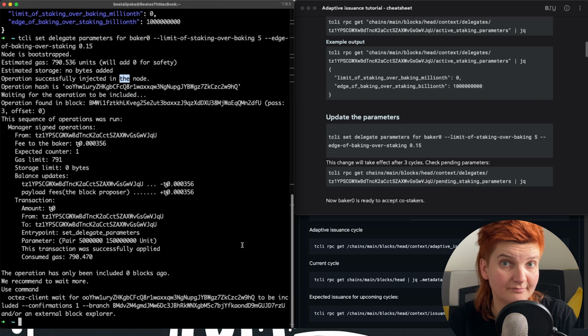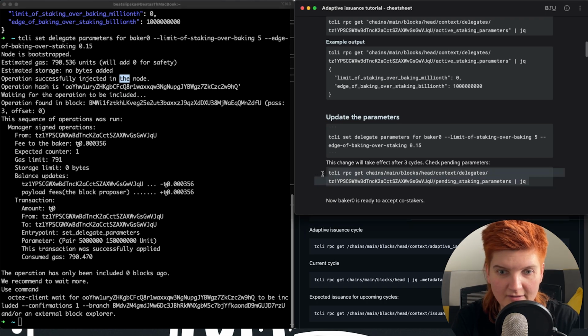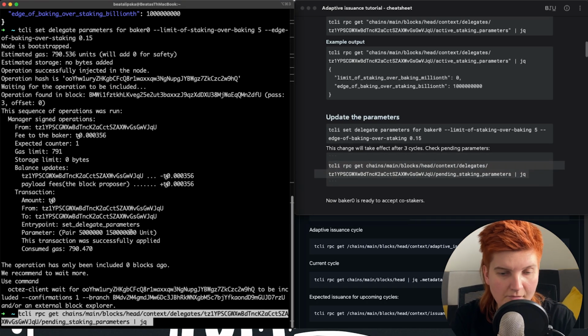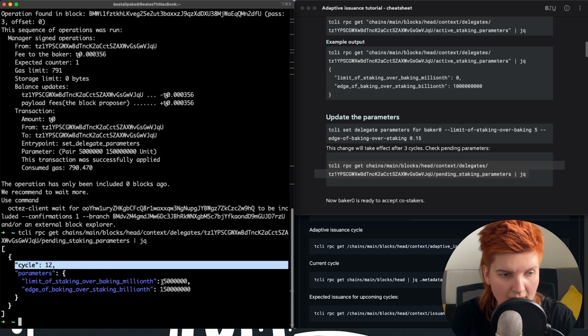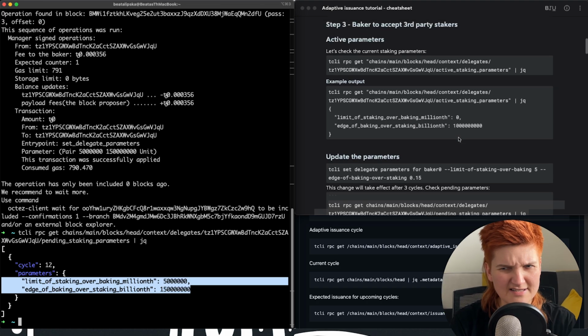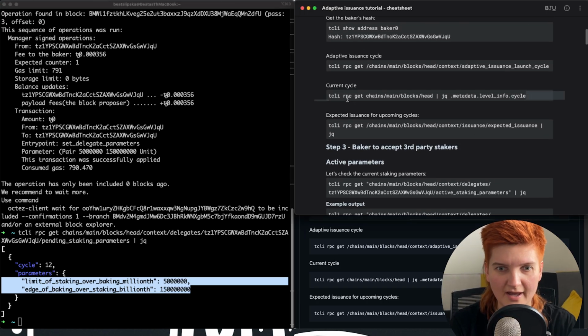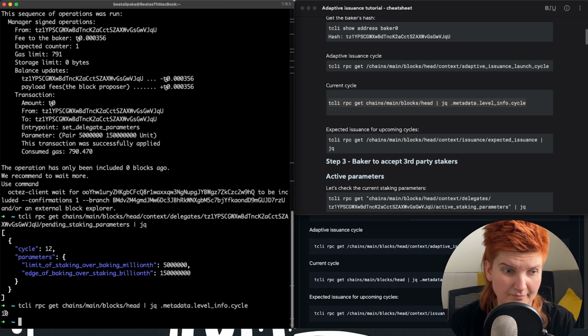To make sure that it will be updated. And that update will take 3 cycles. And as you can see, we can use a command that will show pending staking parameters. So in cycle 12, we'll have those parameters on. So let's check again which cycle do we have now. So it's 10th. Okay, so let's give it a minute or two.